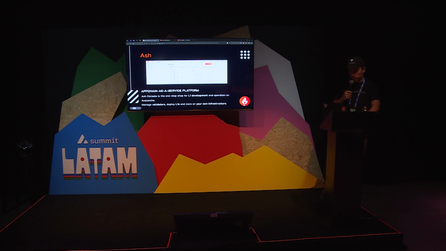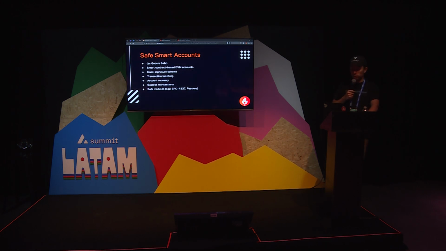And so, back to the presentation. With Ash, we have multiple offers. That was the Ash Console, and then we'll see about Ash Wallet. Before diving into Ash Wallet, it might make sense to learn about Safe Smart Accounts. Probably not everyone is familiar with this, but it was previously called Gnosis Safe. A lot of people still refer to it as Gnosis Safe, but they did change the name to Safe a couple of years ago.